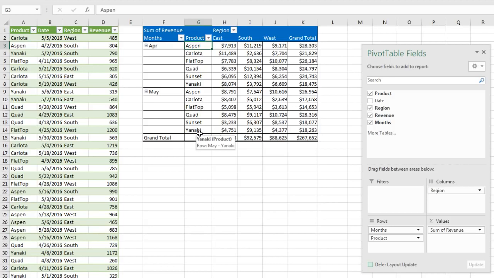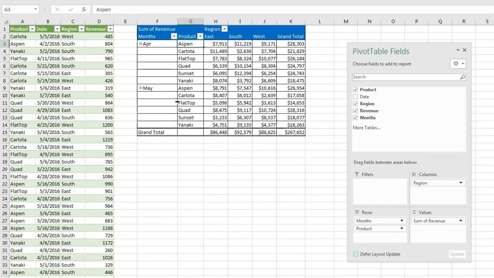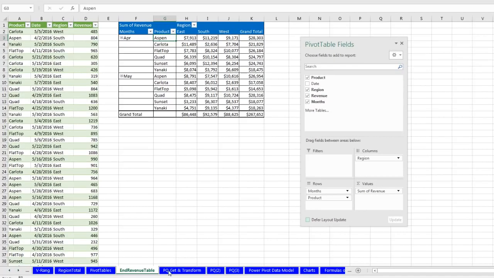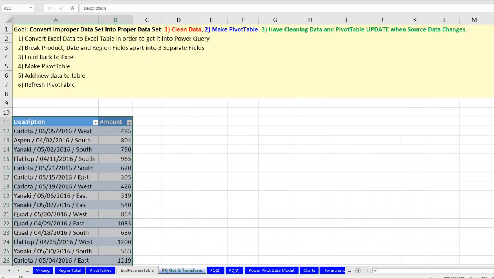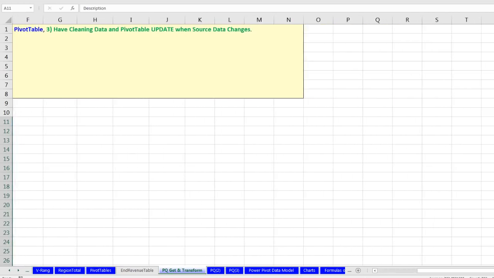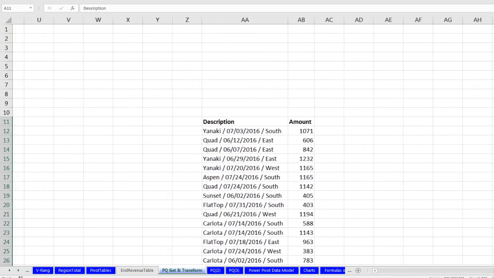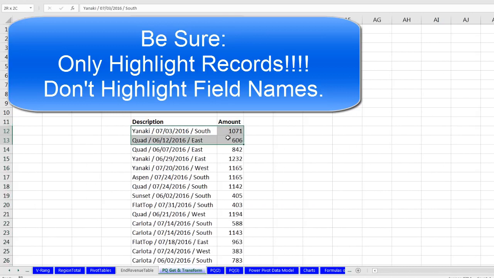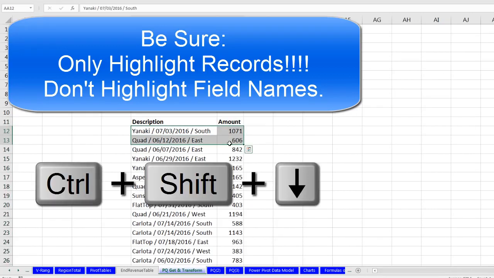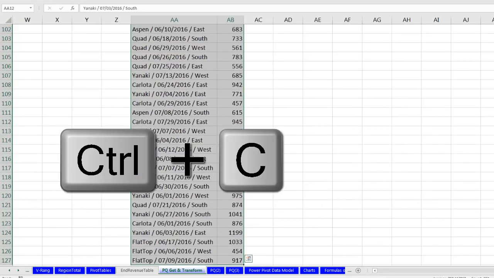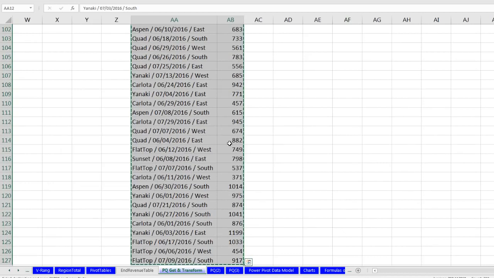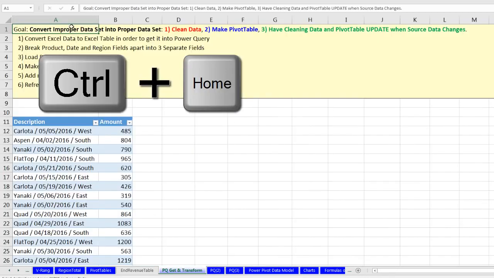Now, here's why Power Query is so amazing. We have the output from Power Query and our pivot table. Now I want to go back over to Power Query Get and Transform. And let's scroll over to the side because I added some data. And here it is. We get an email with the latest data, right? So I'm going to Control-Shift down arrow. I'm going to copy this. I'm going to use the keyboard Control-Home to jump to cell A1.